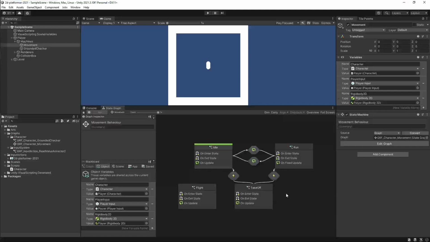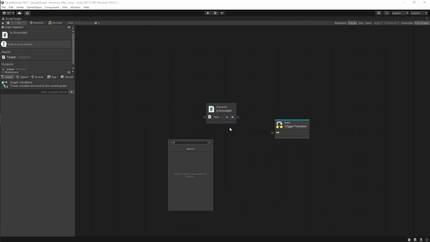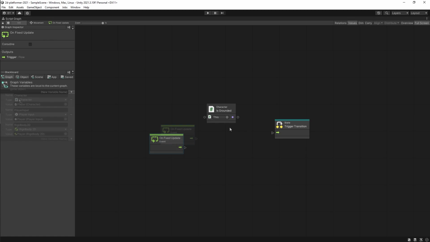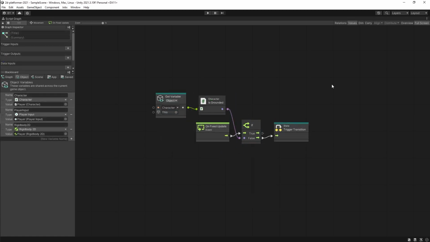Now we need to make the state get back from jump to idle. So what should we do? First, make a transition from takeoff state to flight state, and check the character.isGrounded with the fixed update event node. If character is grounded is false, then trigger the transition.